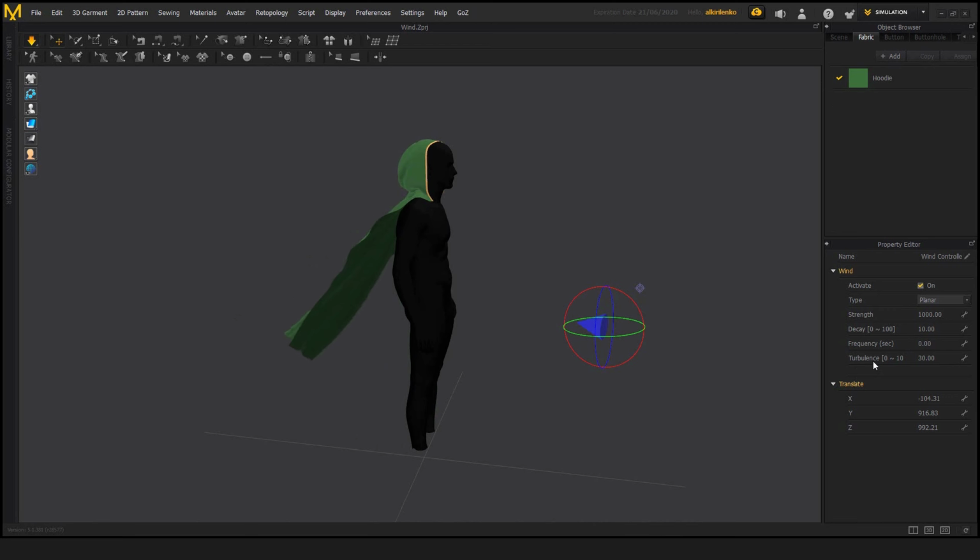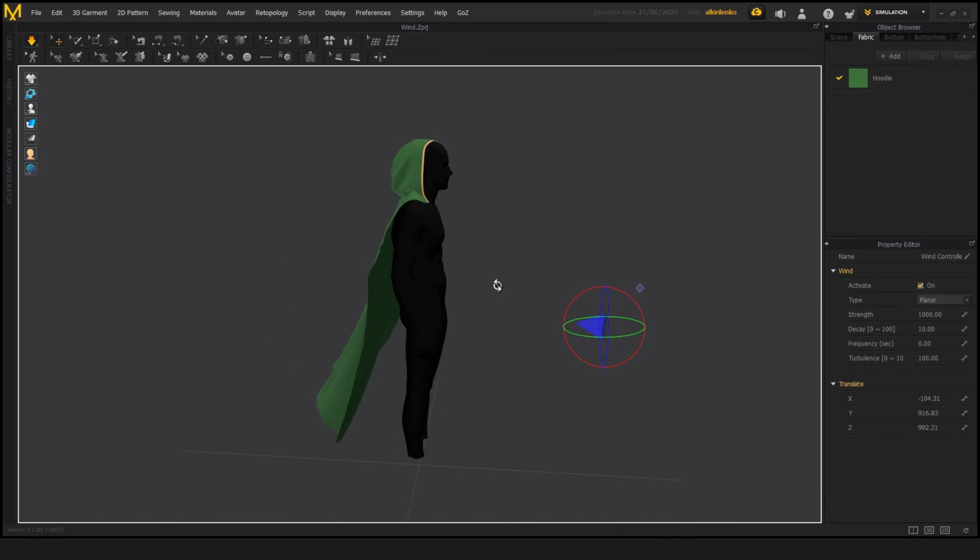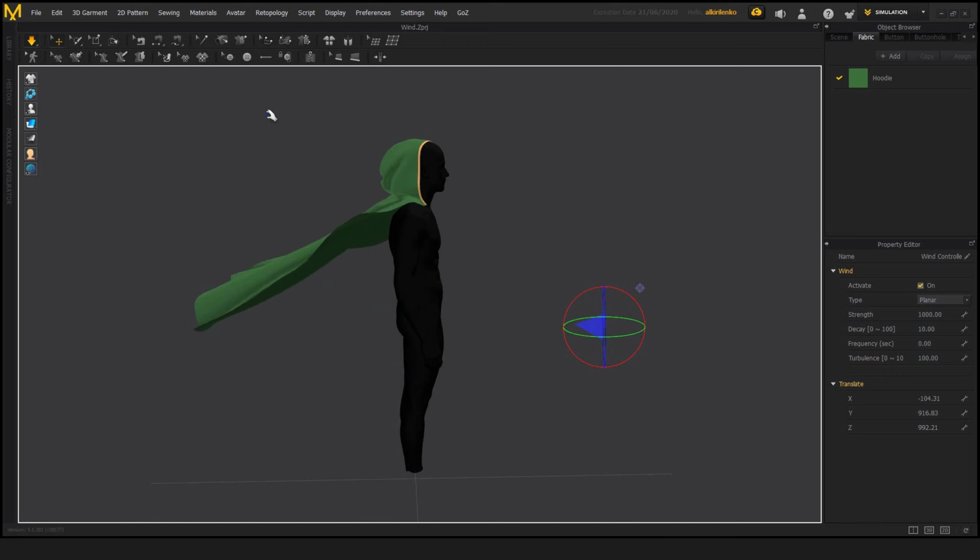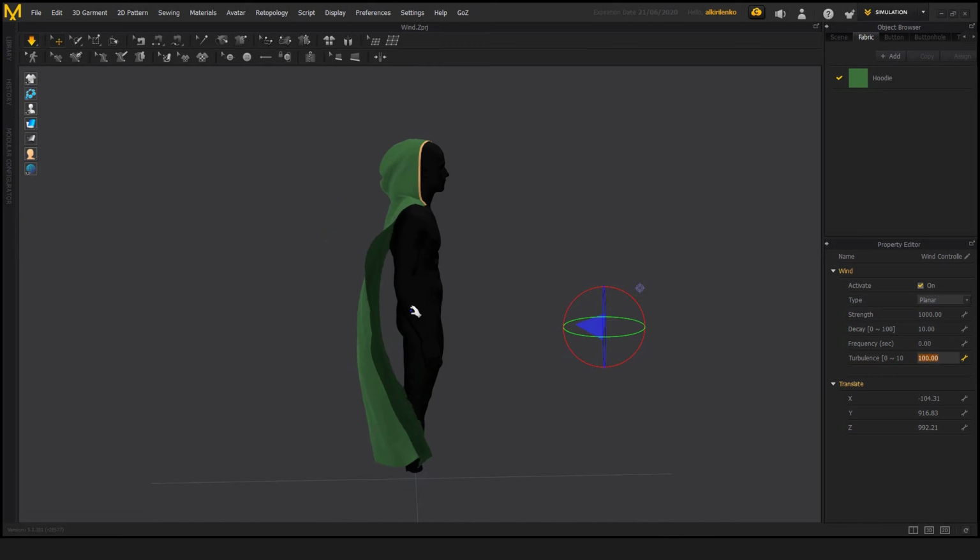And lastly, we have turbulence, and turbulence dictates just how chaotic the wind is. If we set it to, let's say, 100, it's going to be very chaotic, it's going to be very messy, it's going to blow, then it's going to stop blowing, and it's going to be very, very unpredictable. So if we only want a nice and smooth force of the wind, we should set it to 0, and in this case we can predict what happens.